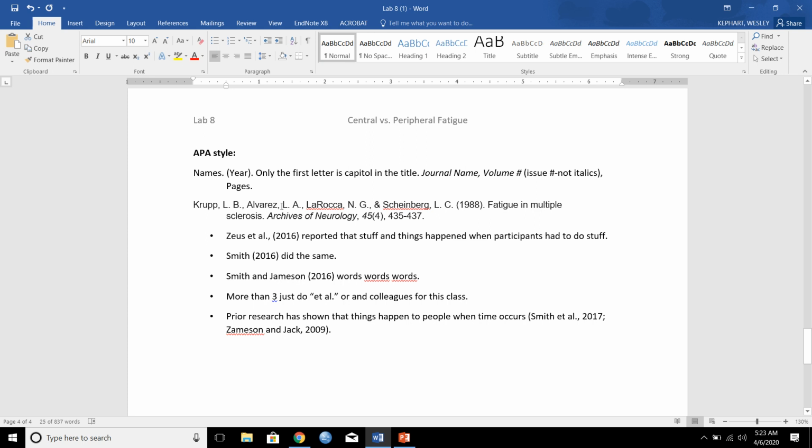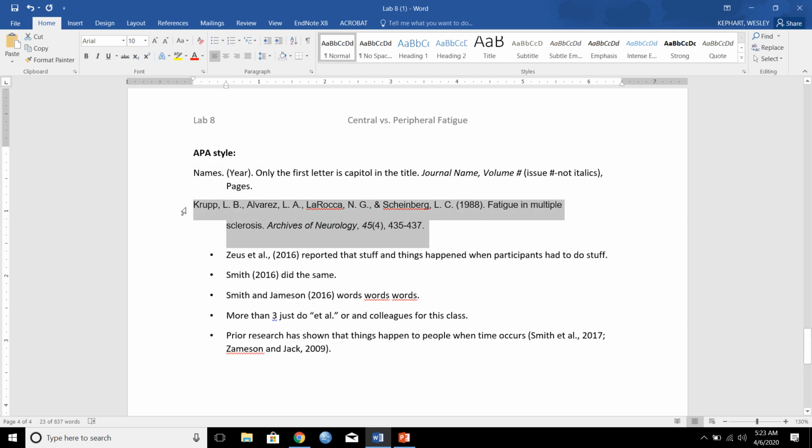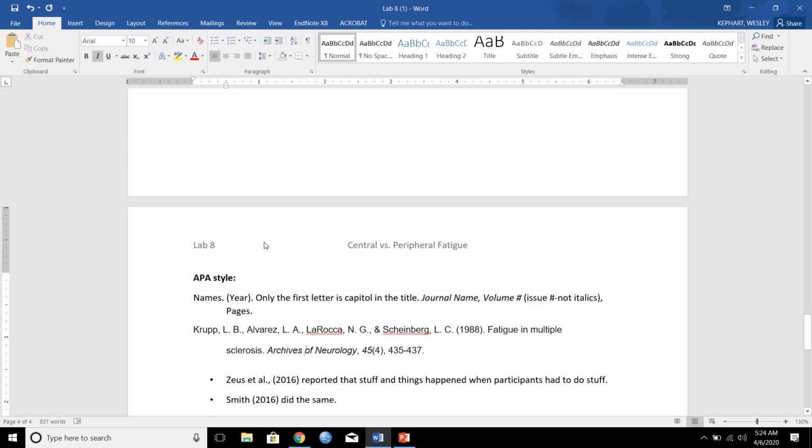So it typically looks something like this. It's period, comma, period, comma. Most of the time people have their middle initial on these things. Year, Fatigue and Multiple Sclerosis, Archives of Neurology, 45, not in italics, something like that. So if you've never done that, that's approximately how it should look, and it should be double spaced like that. That's how your references section should look, and it should be in alphabetical order.